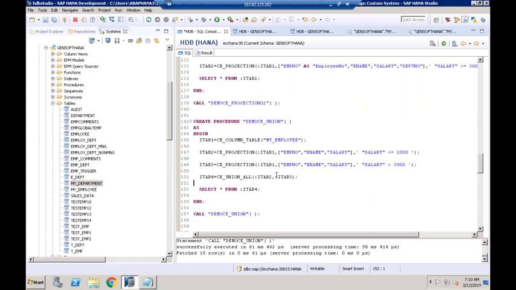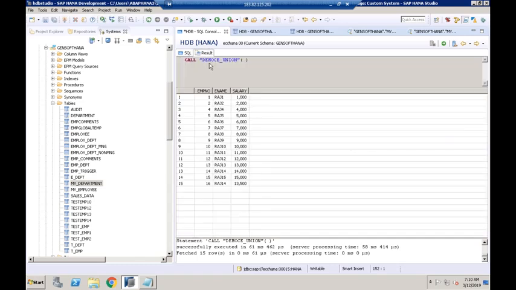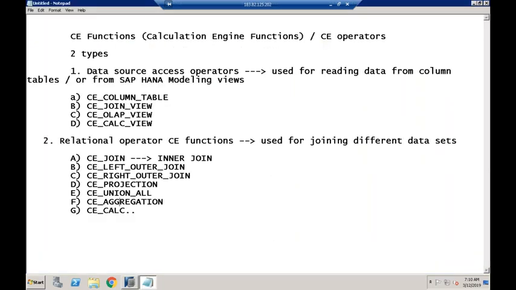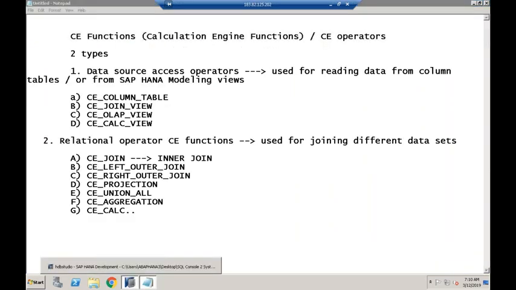Based on this only, let me try to use group by class. Can we use group by class here? Okay, I'm not selecting department number. So let me try to select the department number. See the change here. I want to use this one now. What is that? C underscore aggregation. So see the technique here.